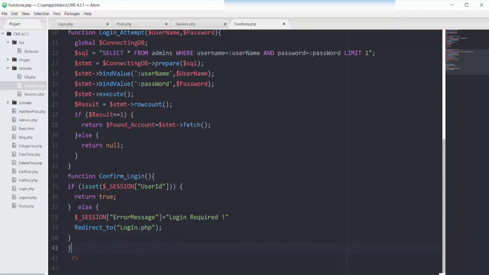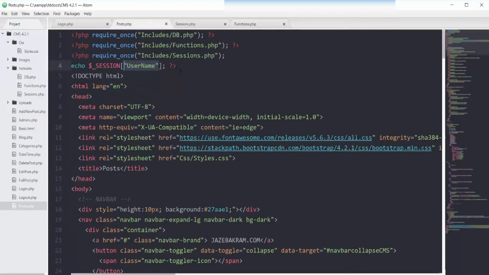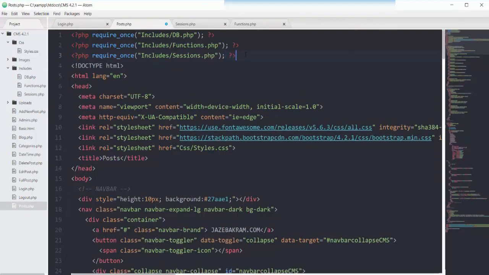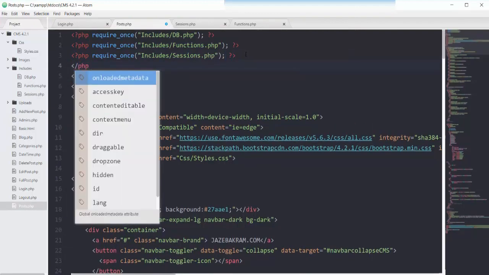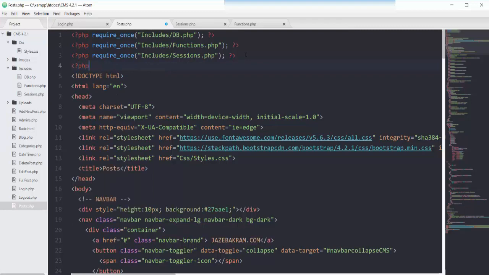So I'm saying here basically, if this session user ID is set, return true. Otherwise, make my page to be password protected and redirect to the login.php. So I will add this confirm login on every single page which I want to be password protected. Starting with this page of posts.php, removing this echo from here, and instead we will have one PHP scope in which I can call this function of confirm login.